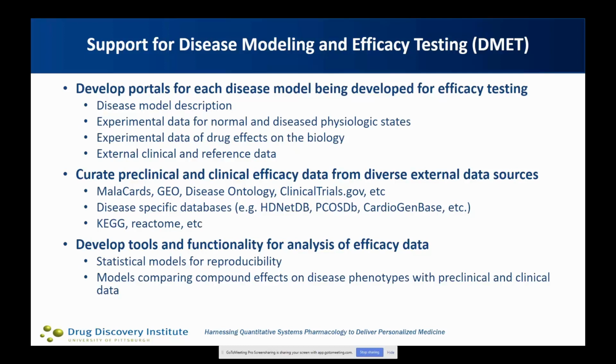And the concept is really to develop portals that would be relevant to each model, in which case a portal would provide some reference information about the disease, about experimental data from normal and diseased states, and have that in conjunction with the data that's generated in the actual experimental model in order to be able to easily make comparisons between clinical data and the organ model data. And so we'll be adding curated preclinical and clinical data associated with each of these organ models, and then continuing to develop tools in order to be able to associate those data with the models.